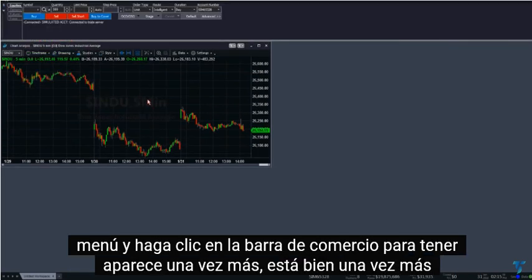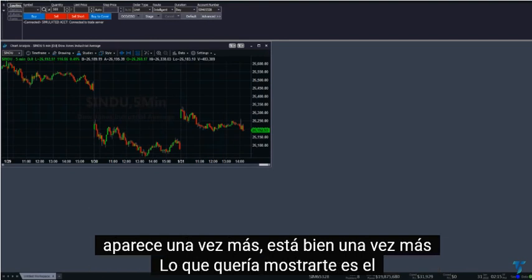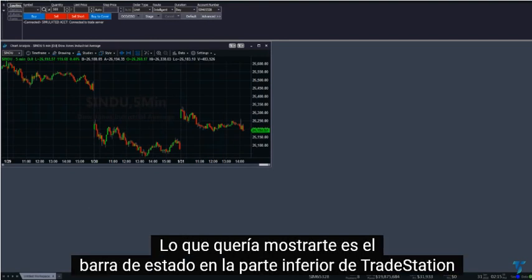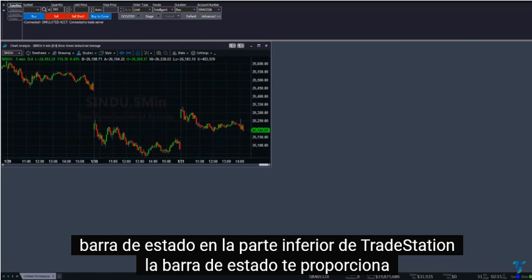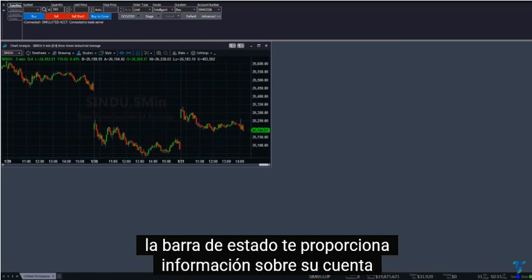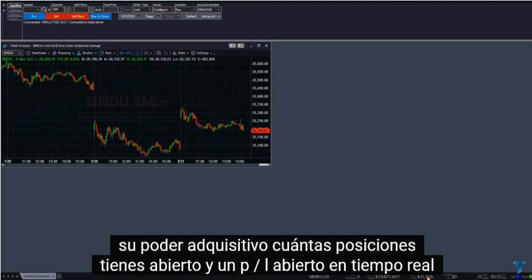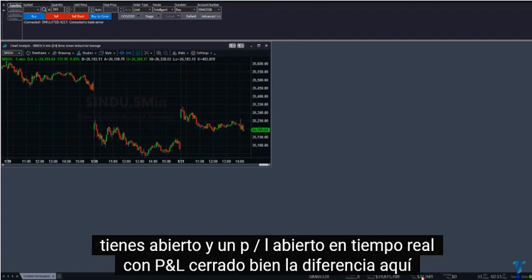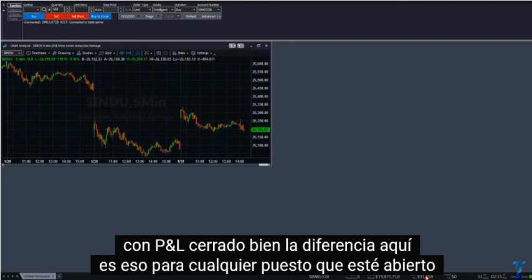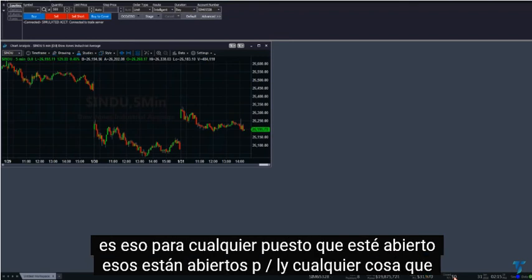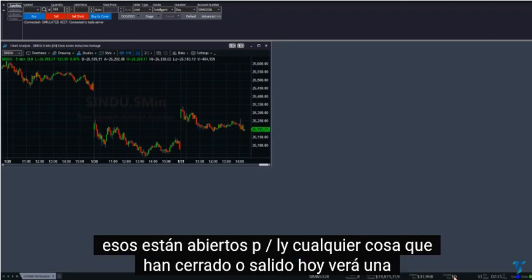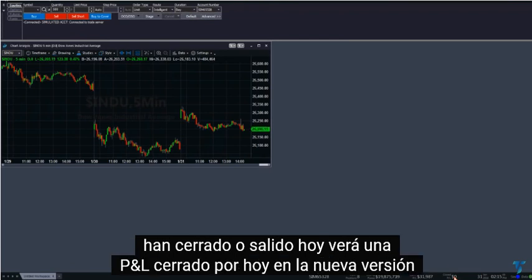Okay. One more thing that I wanted to show you is the status bar at the bottom of TradeStation. The status bar provides you with information about your account, your purchasing power, how many positions you have open, and a real-time open P&L with closed P&L. The difference here is that for any positions that are open, those are open P&L, and anything that you have closed or exited today, you'll see a closed P&L for today.